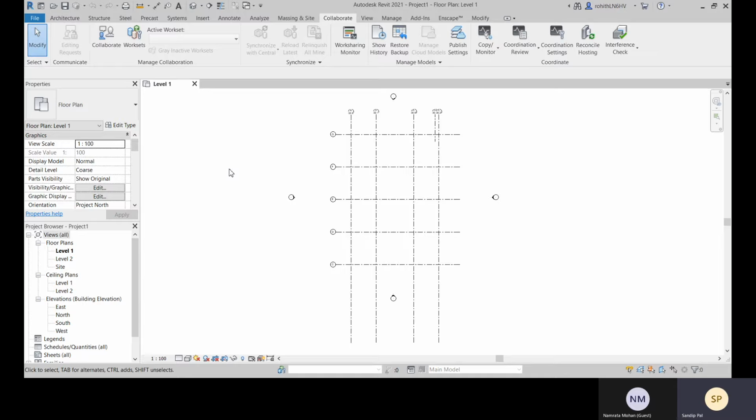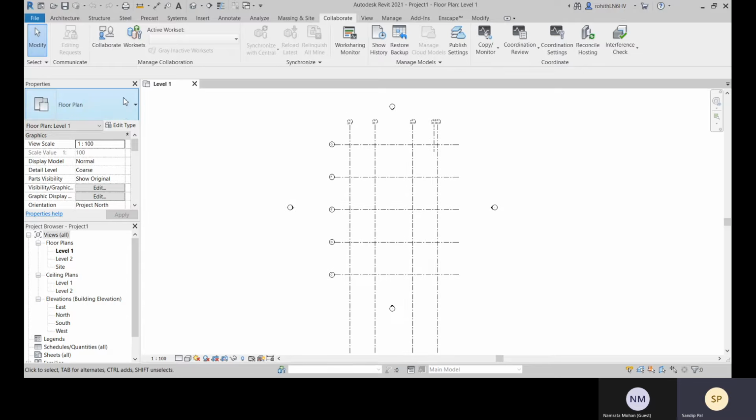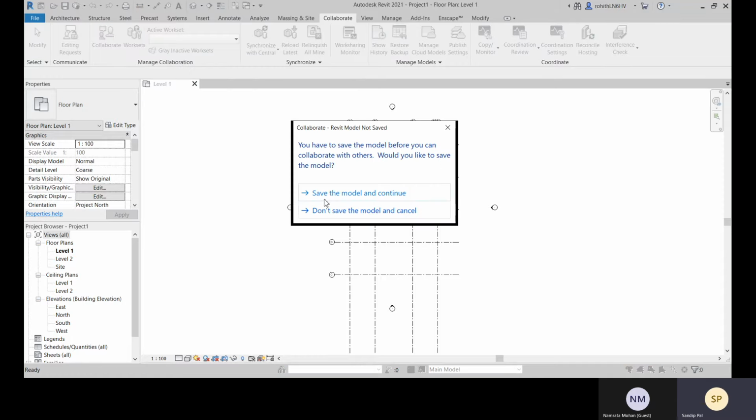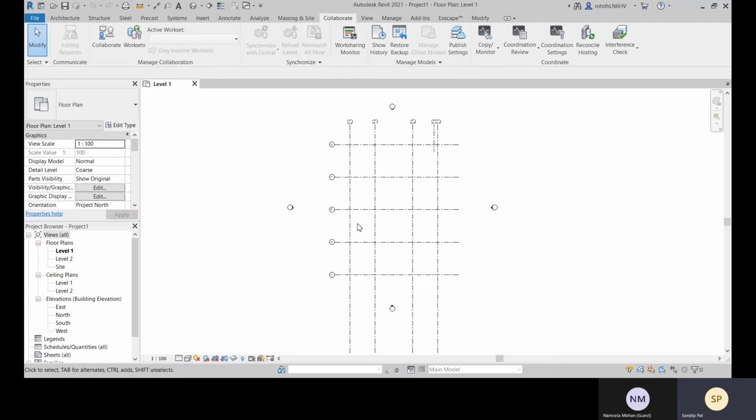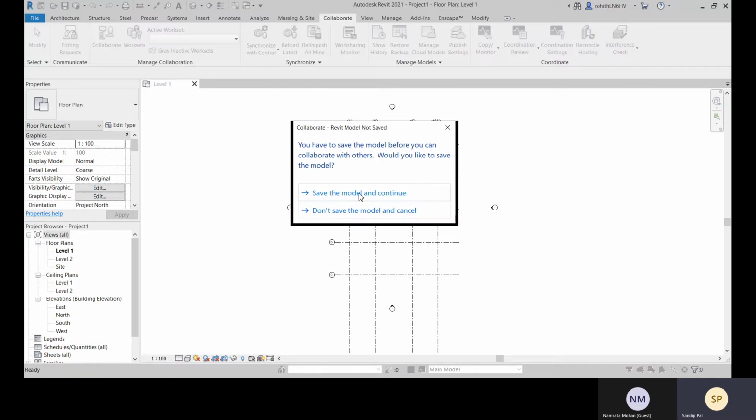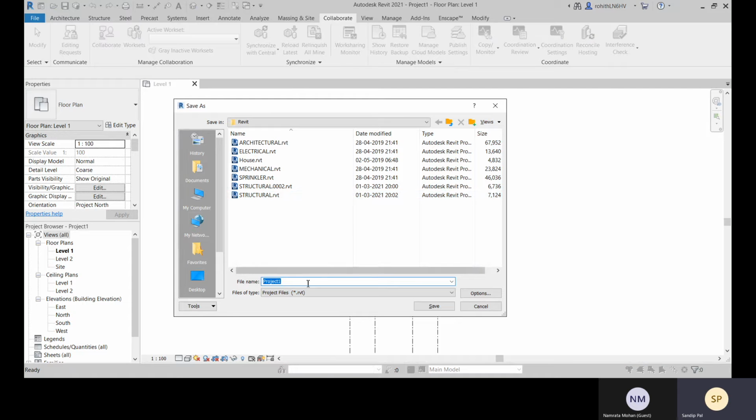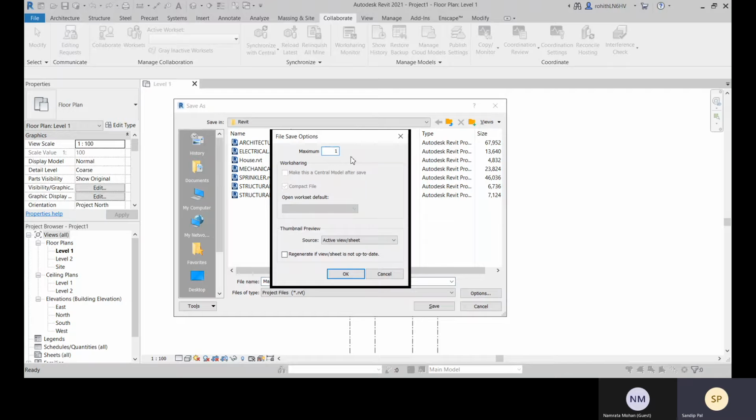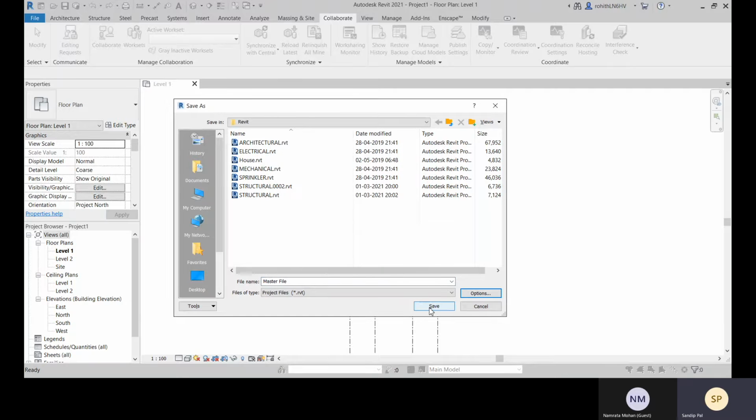So how can you create a central file? For that you collaborate first, then you first save it. If you don't save it, then it will not work. Obviously you must save your file, so let's save it within this. Let's call it master file, with maximum backup option 1, and you save it.